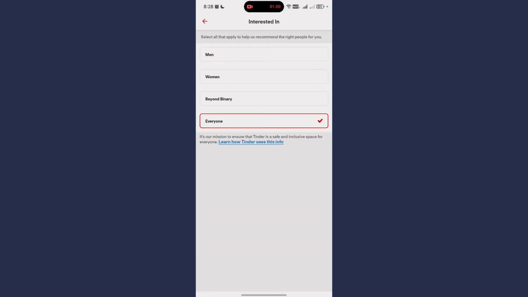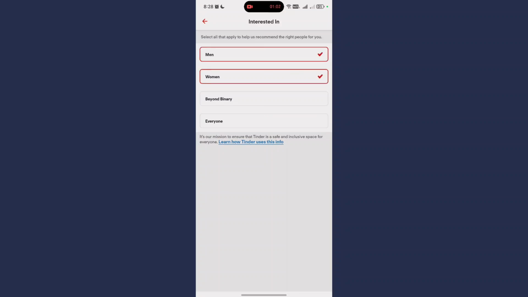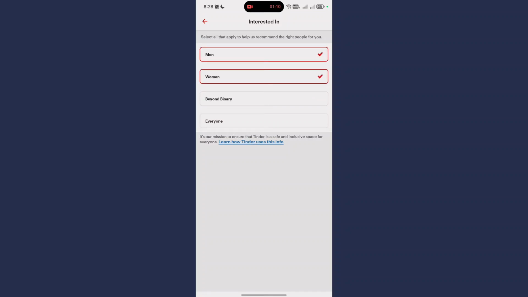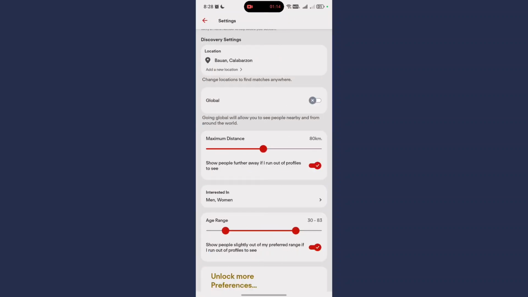Then, simply choose your preferred one from the list, where you can choose up to two from the options, to completely refresh your incoming Discovery stack. And that's it. That's how you change gender preference on Tinder.